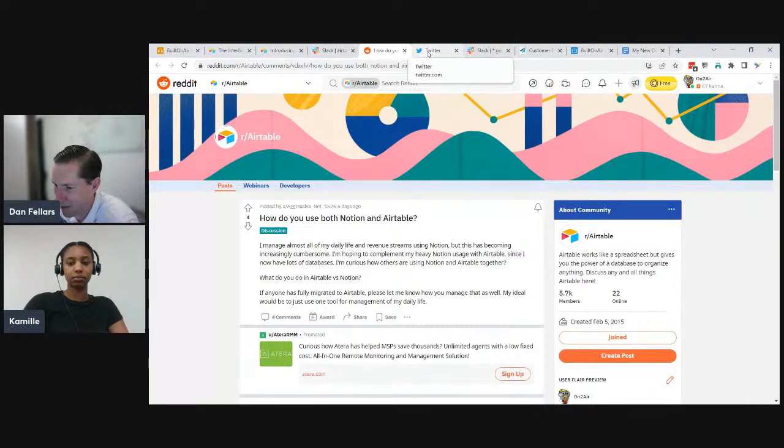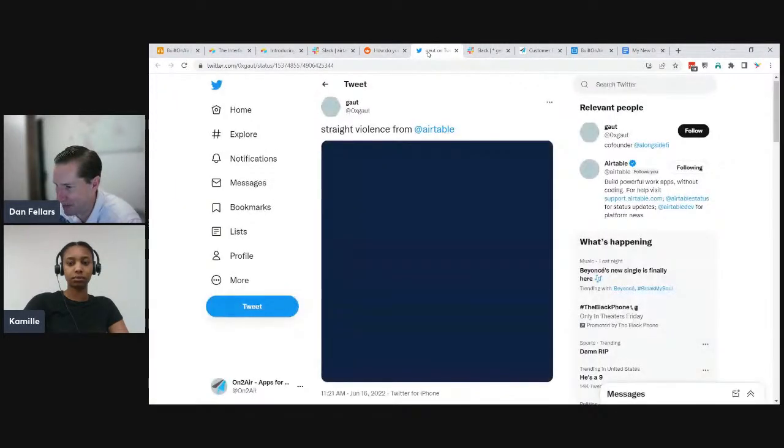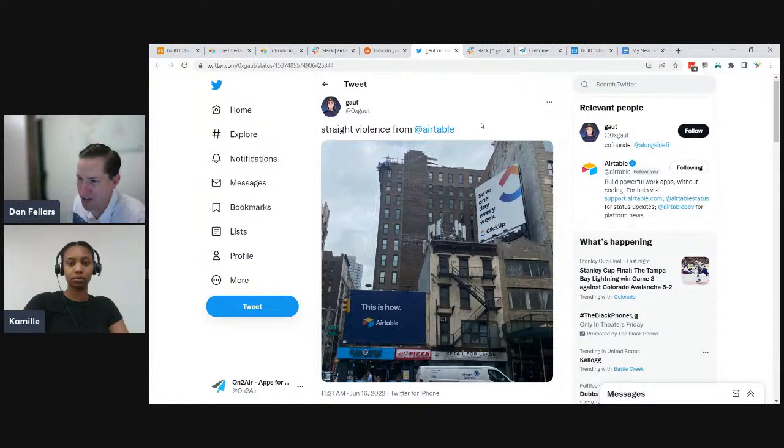All right, finally, we'll end with a little bit of humor. I don't know if you saw this. Sergio posted this in the BuiltOnAir community. I saw it on Twitter first, so I'll show the Twitter version. But it's a picture of New York City, and there's a billboard from ClickUp, a competitor to Airtable, that says "Save one day every week." And it has the ClickUp logo. And then down below it, Airtable has their billboard that says, "This is how."